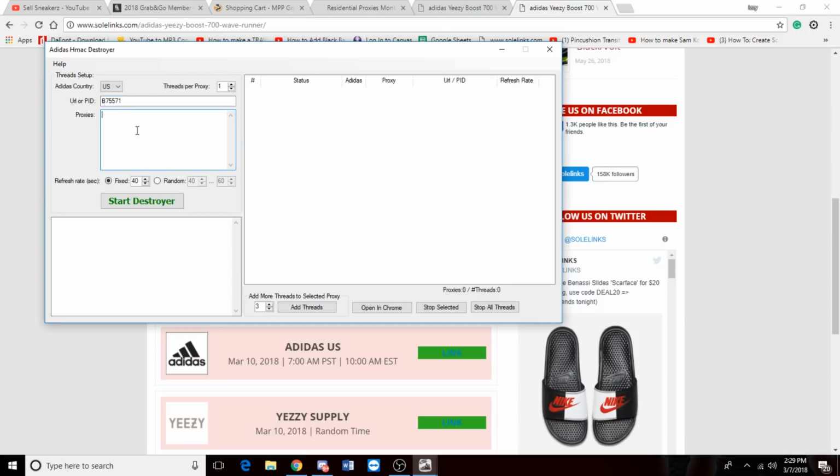So you want to copy that, go back onto your bot, HMAC Destroyer, and put that in there. Now for these proxies guys, you want to use different proxies, not the ones that you use for your monitor or your normal. So you're going to want to put at least 25 to 50 if you have that. If not, then just put some so it gives you a better chance. Now I'm on the fixed one at 40 and I have 3 for the threads going.